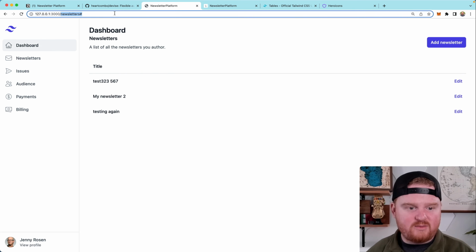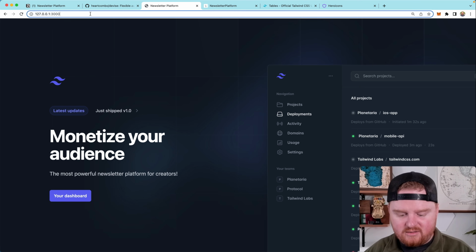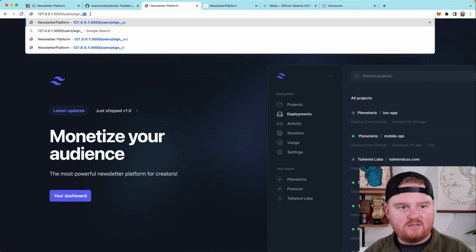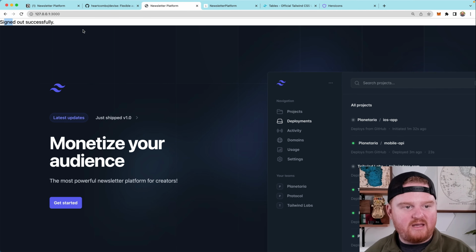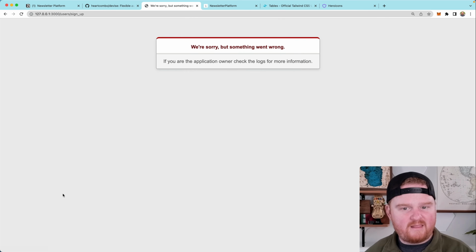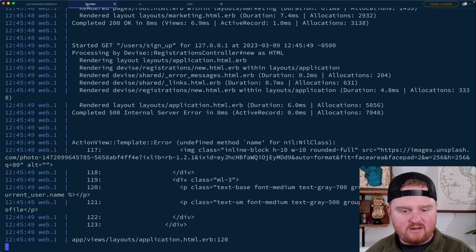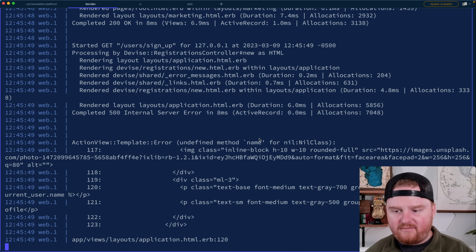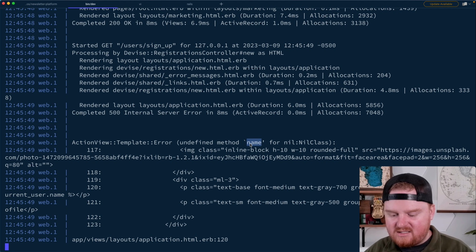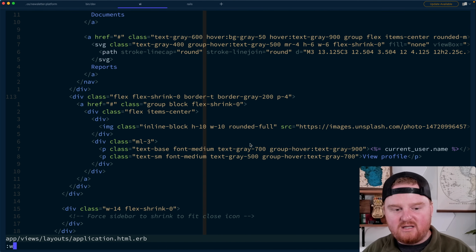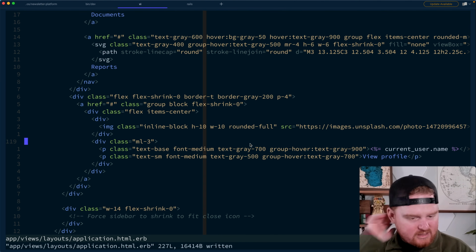All right. Is there anything else that we want to do? I guess if we were to go to users sign out and we're signed out successfully, if we tried to get started, something went wrong. What is going on? Undefined name.